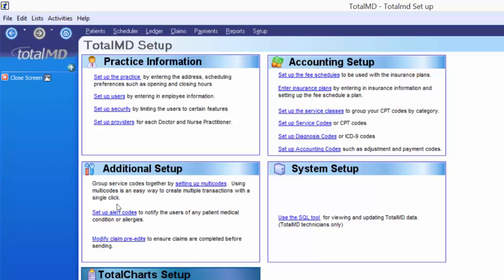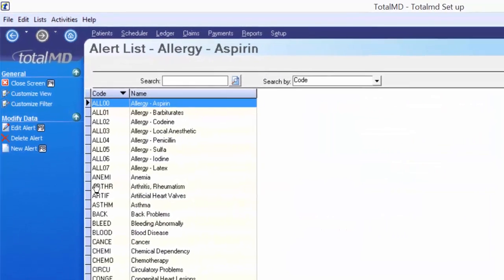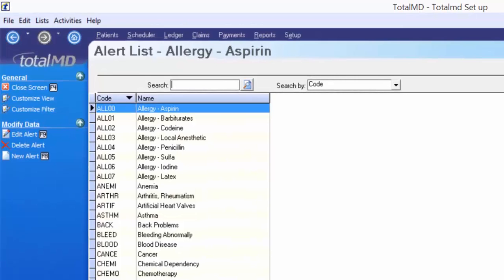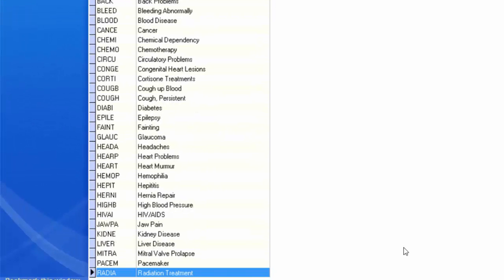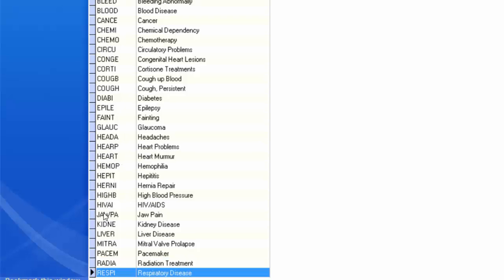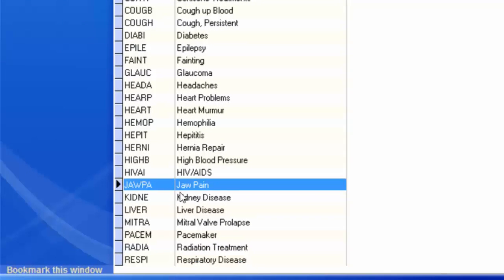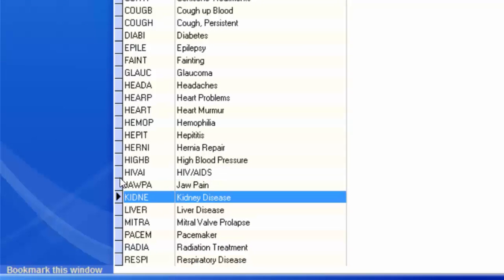The next setup is setting up alert codes. We do have a default set of alerts that come with the program, such as allergies, back issues, heart issues, etc. Now there's one code that isn't in here that I would want to add, and that's a joint replacement code. So this is done alphabetically by code, and we've got jaw pain and kidney disease. So in between those two, I want to plug in joint replacement.